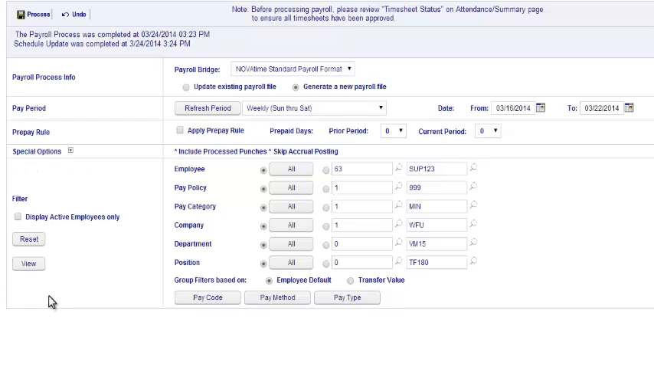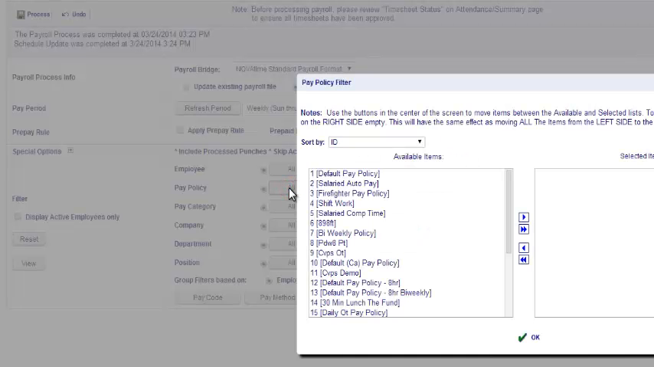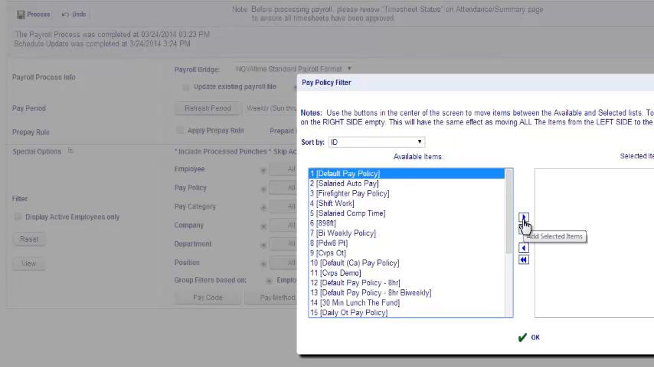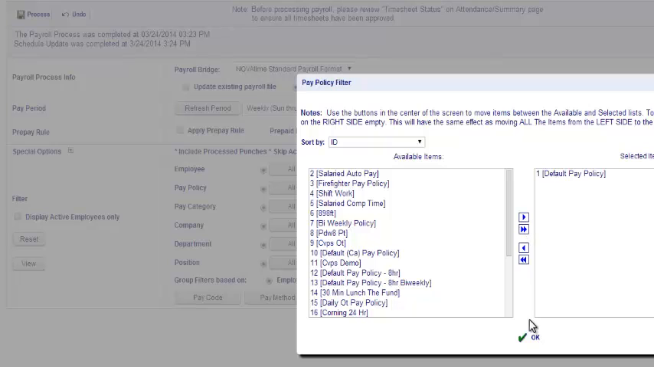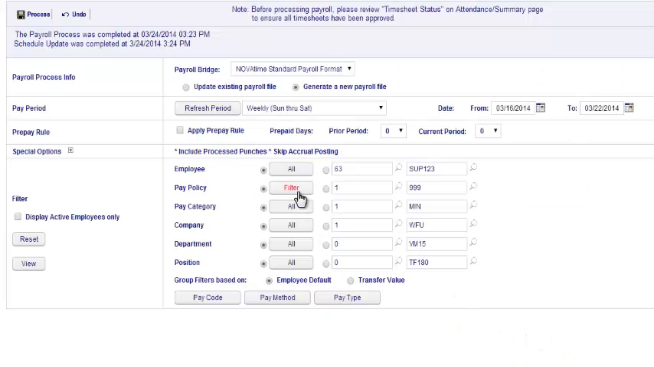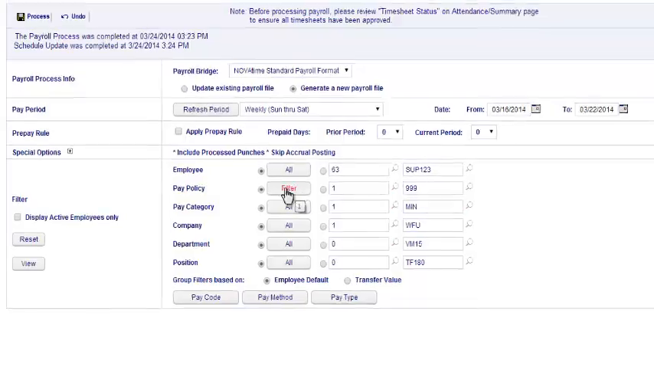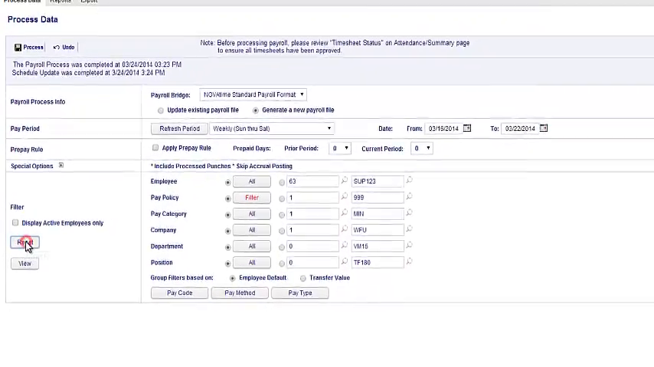The filter area is just that, allows you to filter employees or groups of employees that you want to include within this payroll batch. The filters have two methods, a from to, so you could put a from value and a to value, or by clicking on the all button will bring up the familiar filter mover. So if I wanted to filter on default pay policy only, I do that and I bring that over, and what you'll notice now is the filter is red. This indicates I have a filter active, and by hovering over I can see I have one, Pay Policy 1 active. If you want to reset your filters, you just click on Reset.